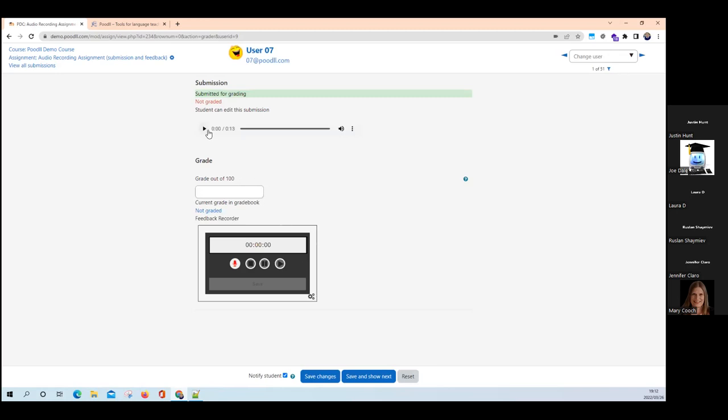Okay, so we can play back our audio. In this picture, there is a boy, and we can give ourselves a grade of, say, 76 or something like that. And we've set up Poodll as a feedback system also, so we could give the student audio feedback based on their submission if we want to.